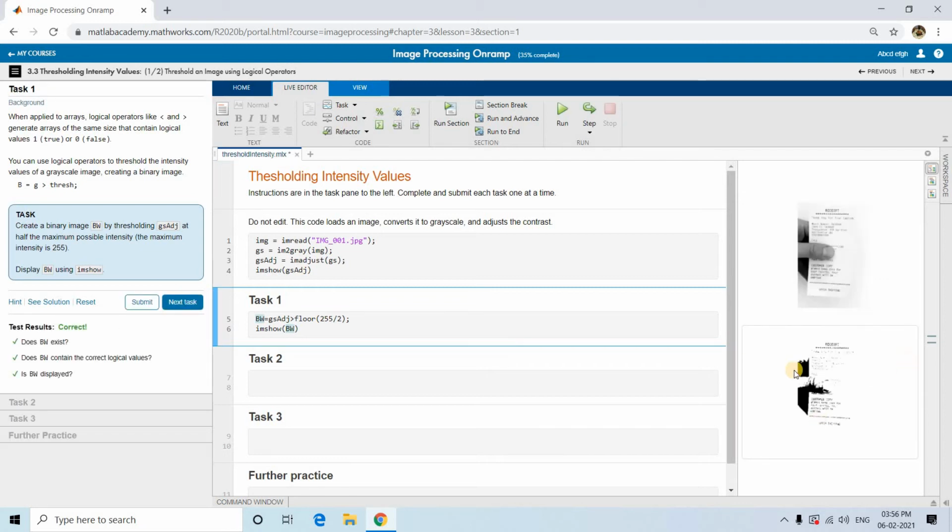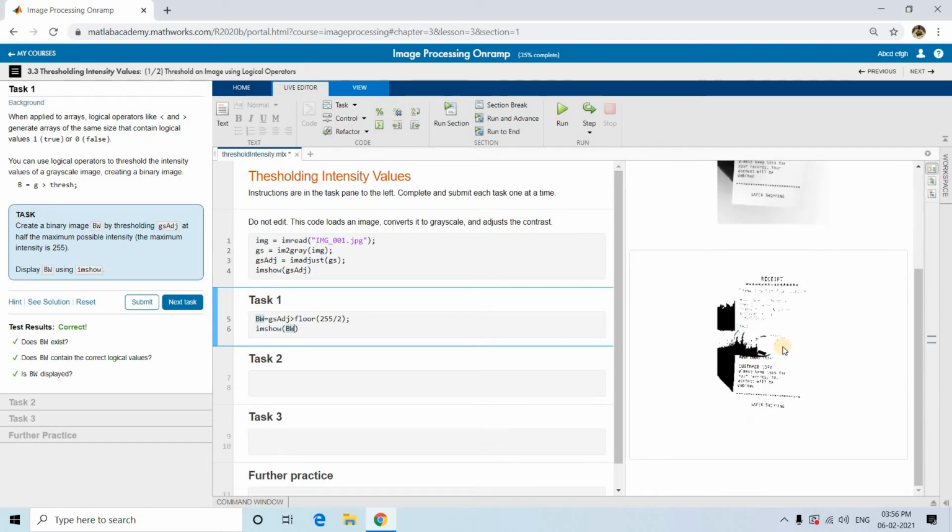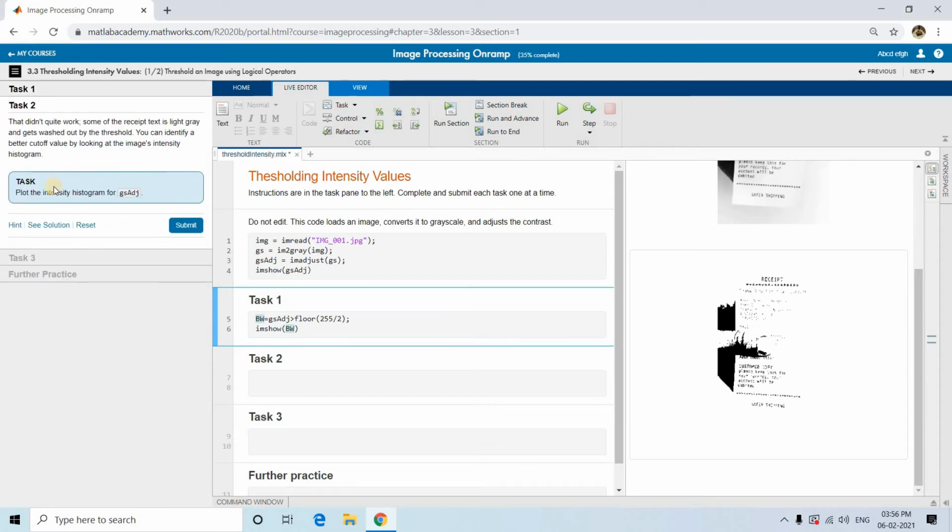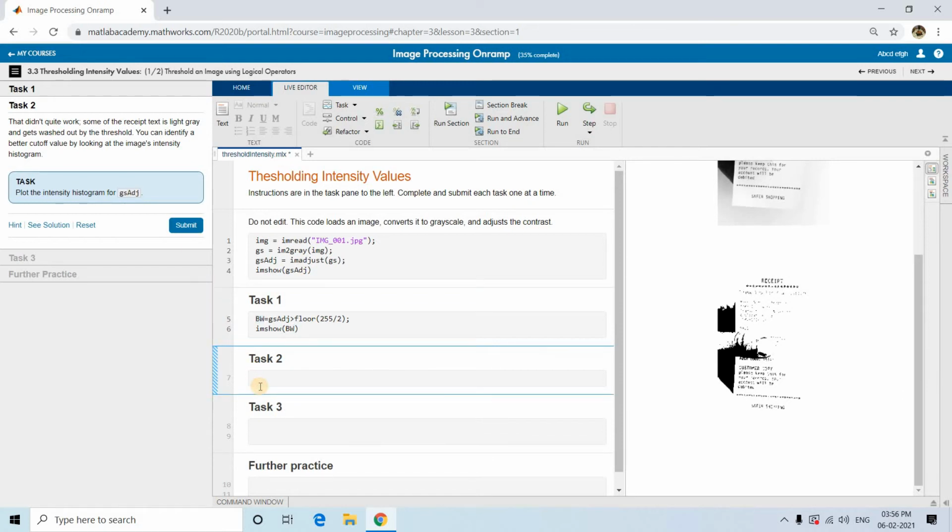Yep, all correct, and here we are getting this one like this. But if you observe this particular one, you can understand that it is not thresholding properly, right? Because here the text part is completely going. So let's see what is given in the next task. Plot the intensity histogram for GSADJ. All right, so here we will be plotting.